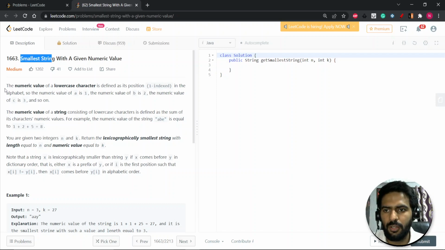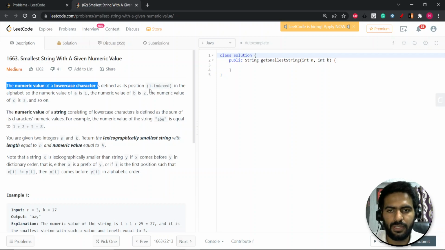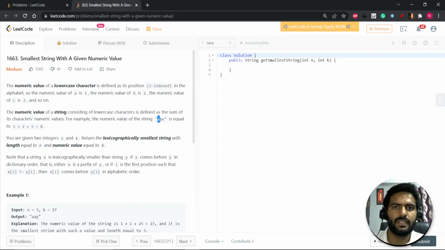The numeric value of a lowercase character is defined as its position, one-indexed, in the alphabet. So the numeric value of a is 1, b is 2, c is 3, and z is 26. The numeric value of a string consisting of lowercase characters is defined as the sum of its characters' numeric values. For example, if abe is the string you are given, a represents 1, b represents 2, and e is 5. So the sum of this is 8.